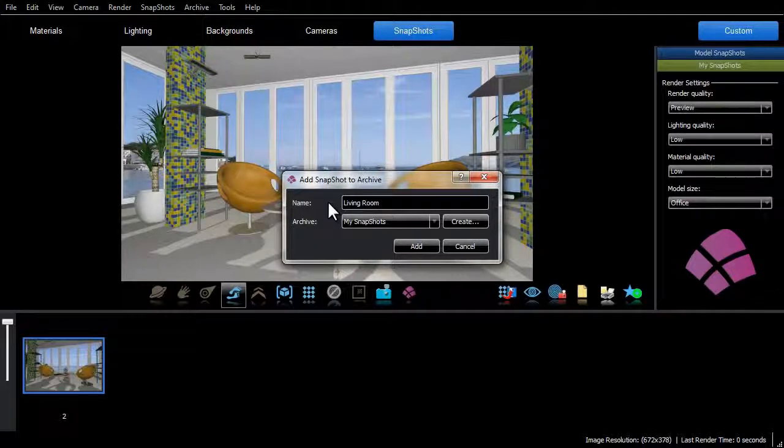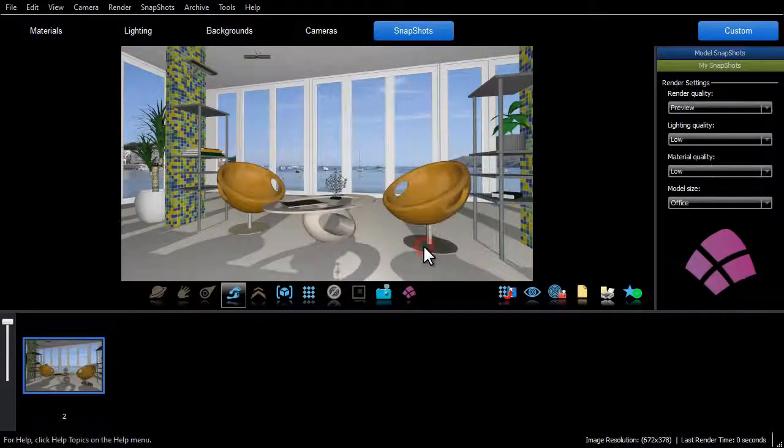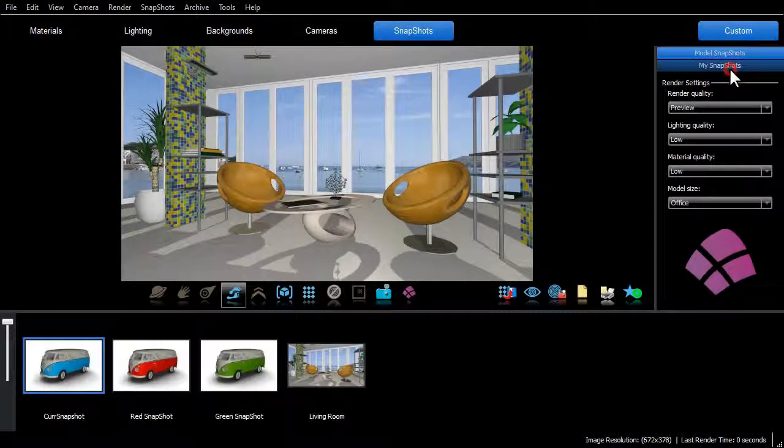You can select an existing archive to add the snapshot to, or create a new one by clicking the Create button. With your archive selected, click the Add button to add the current scene as a snapshot to the archive. You can then export this archive as a file to share with other Artisan users.